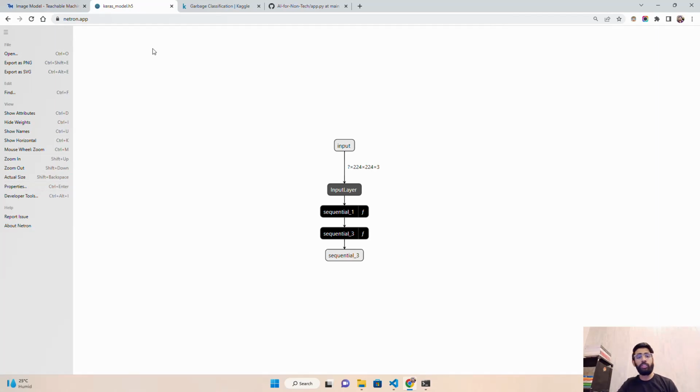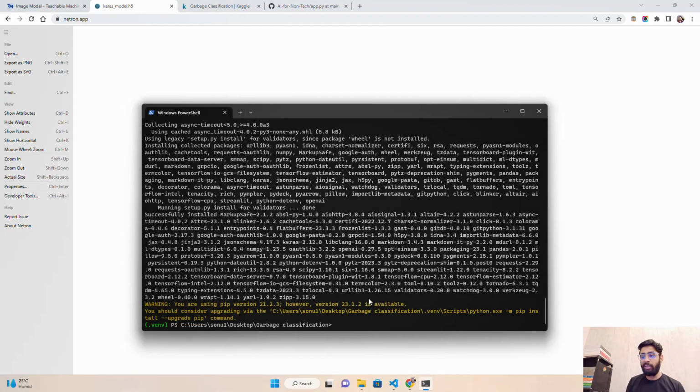So I wanted to cover this tool called Netron. It's a very useful tool, so you can also explore this. I will give the link of this tool in the description. Now let's head back to the terminal. You can see all of our libraries and dependencies are installed successfully.